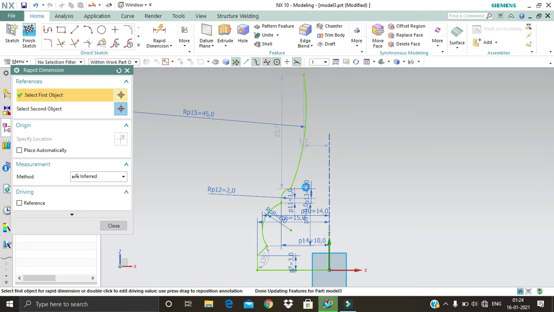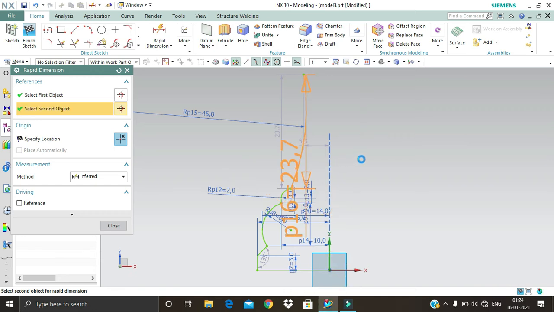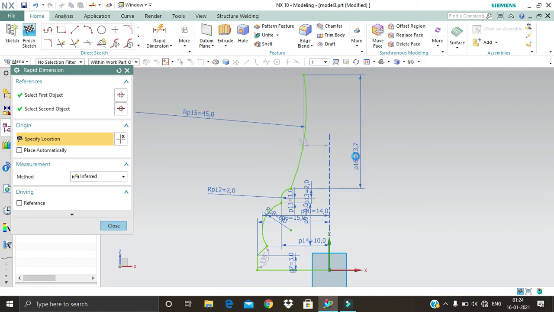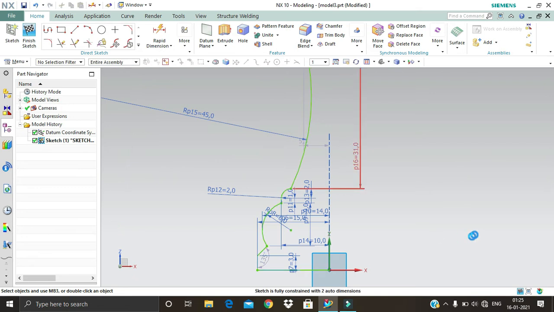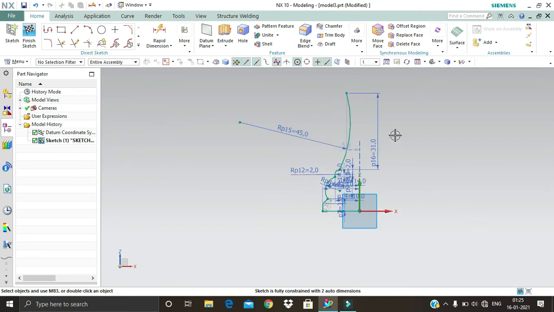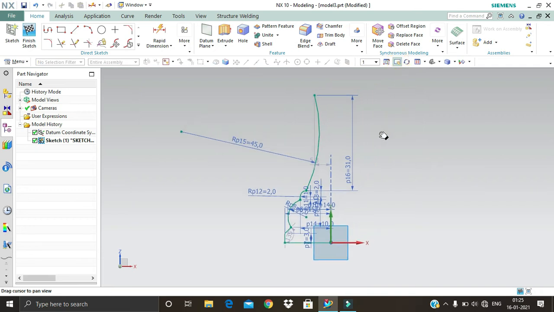So from here take the first point, take the end point of the arc, and this should be of 31.02. Make it to 31.02. Let's again do that like this one. Pan it a little more.